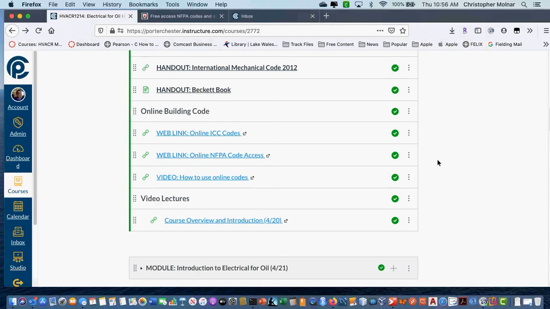The code book that's active in the state now is most likely not going to be the code book that is active for your licensing exam. I would highly recommend you wait until closer to your licensing exam to purchase code books. I would use the online ones until you get closer to the exam. Code books are expensive. If you purchase the full series of code books, you're out of pocket close to $400 or $500.